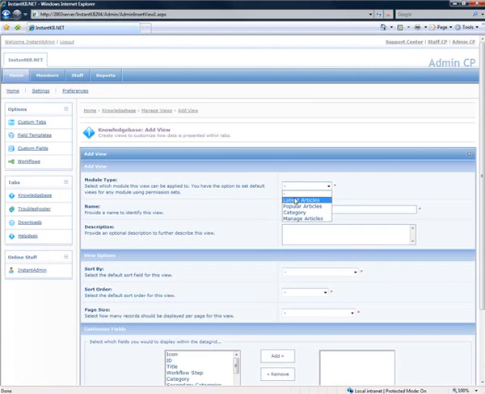Now we're going to select the latest articles module. These represent the views. So you've got latest articles and popular articles as we already demonstrated within the knowledge base tab. Then we have category, which is the view presented to you when you are viewing a specific category within a tab. Then you have manage articles. This is the view presented in the staff CP under manage articles when you are logged in as a staff member. So we want to do a latest articles. And all that really means is it's going to put the view into that latest articles box.